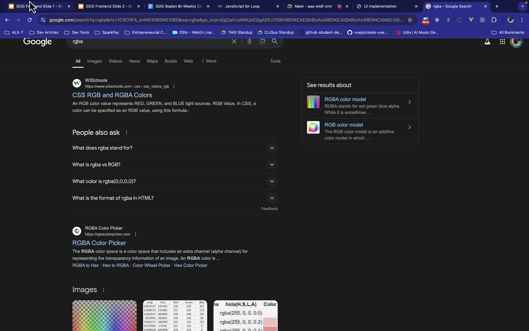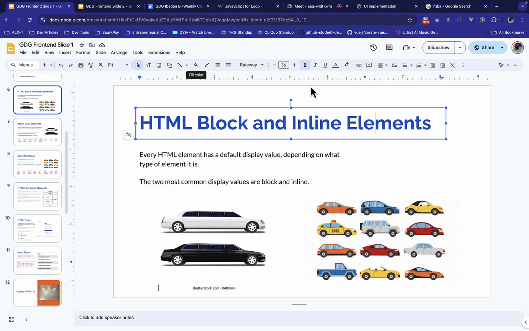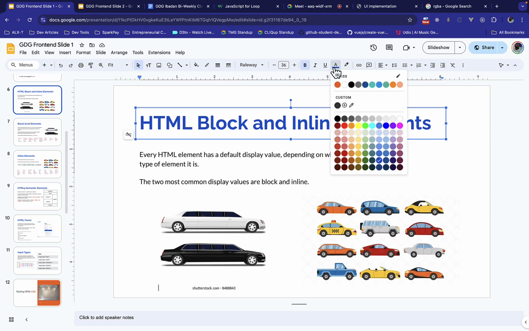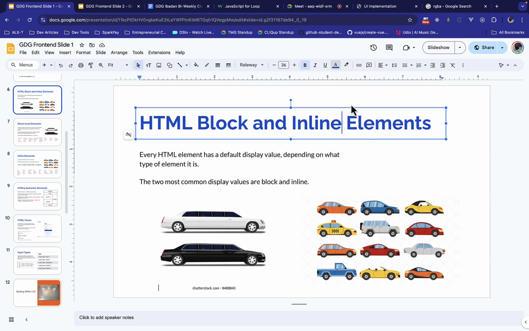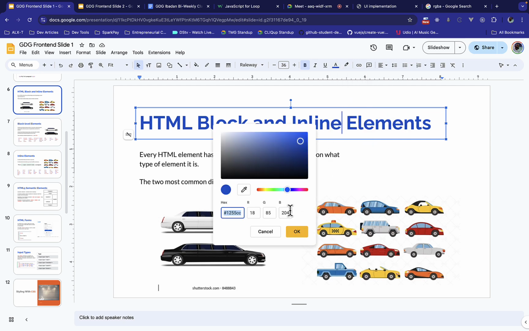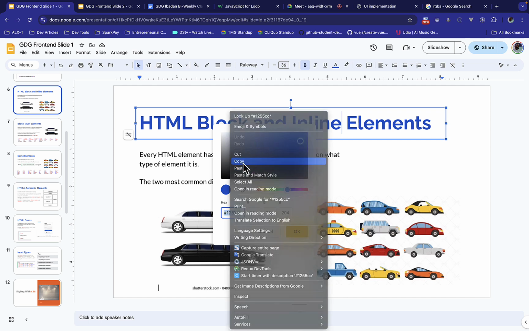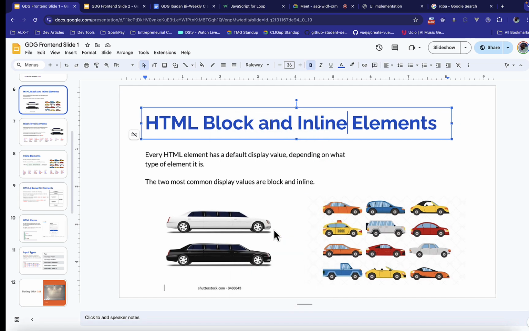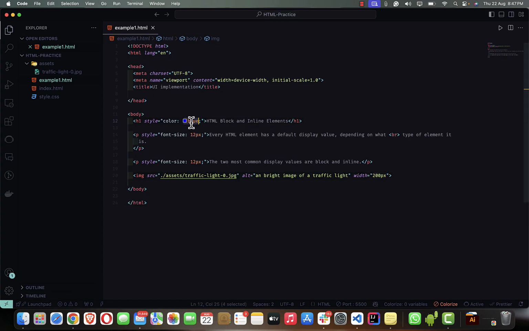So let's try and get the hexadecimal code for this guy. Let me see. Yes, so this is the hexadecimal code. So let me copy that out, and then try to use it here. So instead of using blue, I can paste it. It's just hash and whatever.